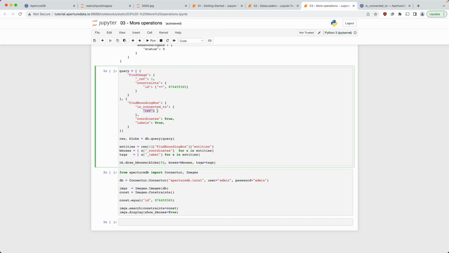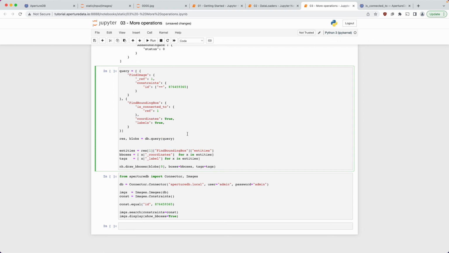And here I'm just using ref, meaning that I'm going to be using a reference. So I'm going to be saying, I want to find all the bounding boxes that are connected to whatever is the result of ref1, in this case, this specific image. And I also specify that I want to get in return the coordinates of the bounding box and the labels of the bounding box. So we can just go ahead and run this query.